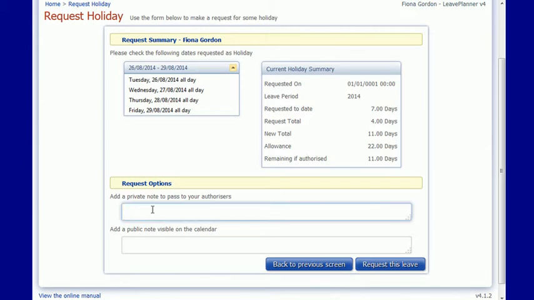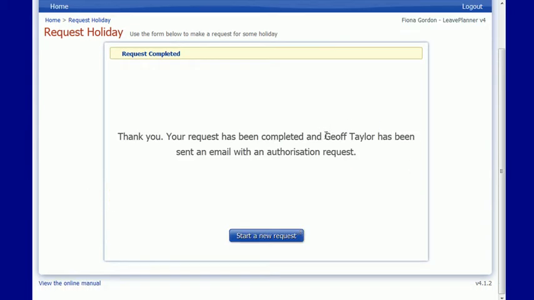I can add a note in here if I wish to my authorizer, putting some details about perhaps why it's important for them to authorize my leave. Remember, when we looked at the calendar, there were public notes visible that I can enter here to, in my absence, speak to a different colleague perhaps. But requesting that leave will now send an email to my authorizer, who's set up in this system as a chap called Jeff Taylor. But what LeavePlanner has done there is a series of checks.